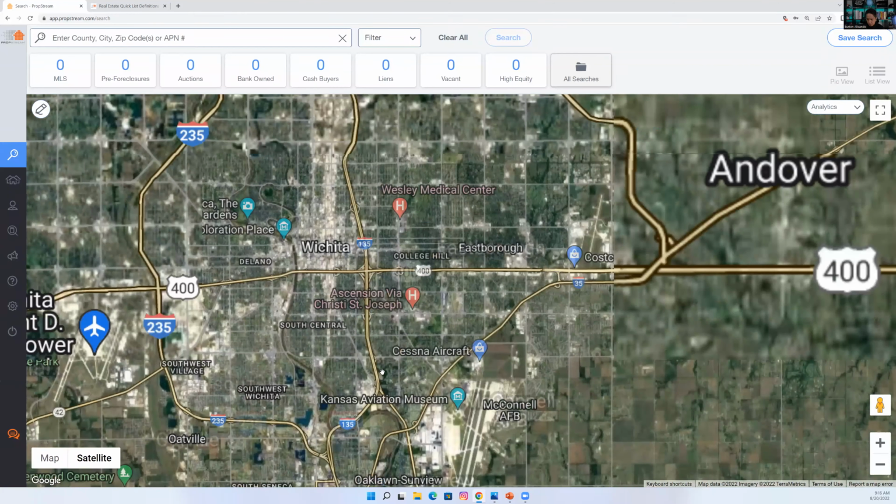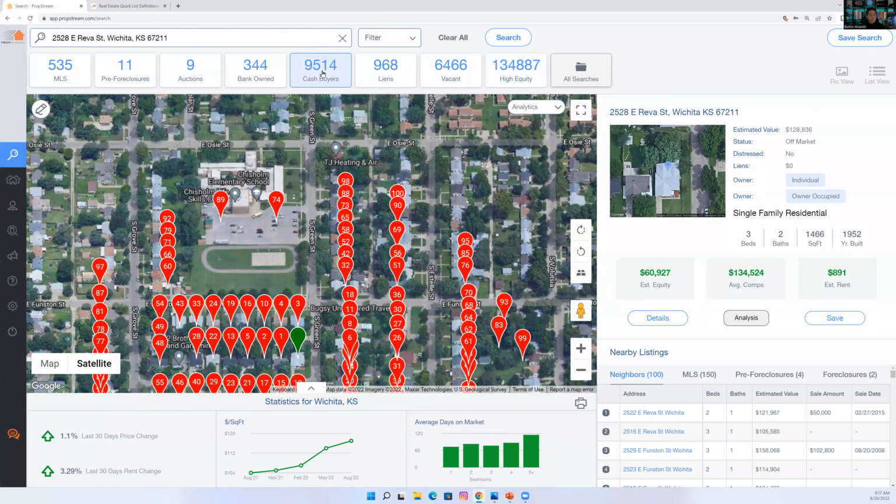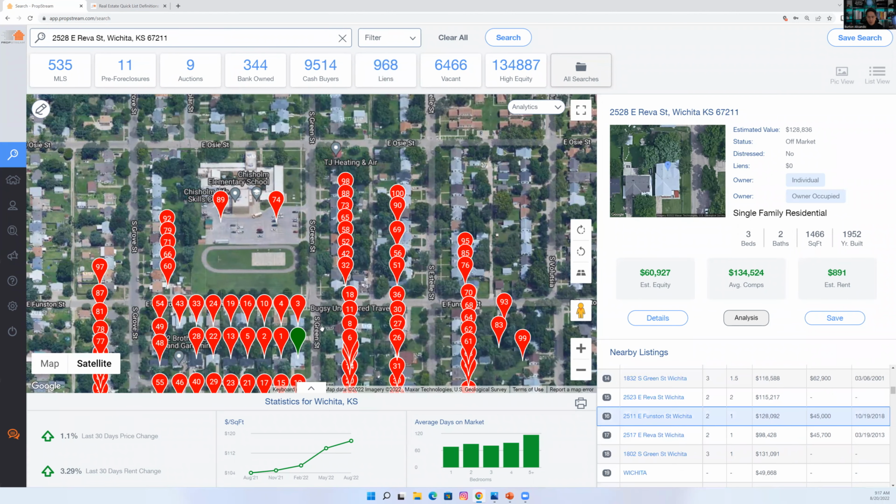So I click on a property, or we actually recommend that you search them in the search bar. If you do that, we actually give you more information. Instead of giving you this little box that we saw a few moments ago, we move this box to the right side so we can show you the local listings. Like, hey, there's 9,500 recorded cash buyers in this market, or there's a lot of liens happening in this market. You'll be able to see the neighbors down below, which are reflected on the map, MLS listings, pre-foreclosures, foreclosures.